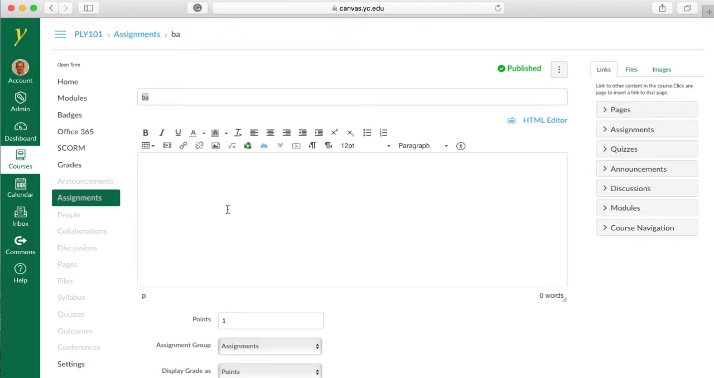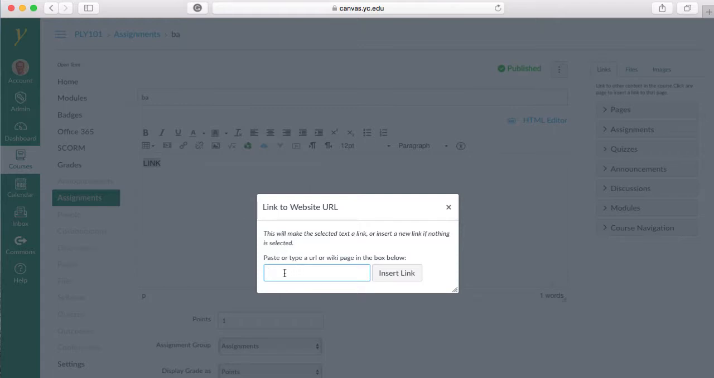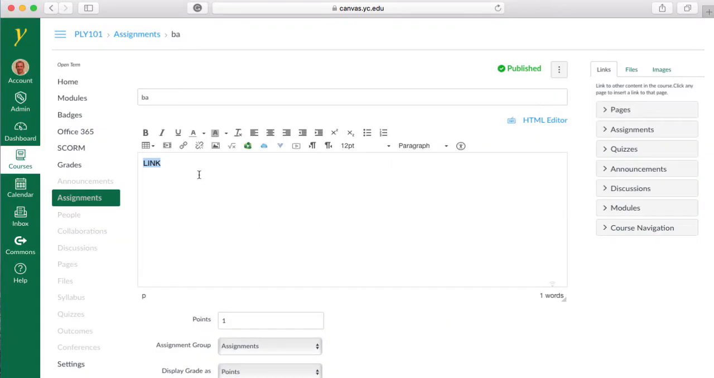So if I want to create a link, I can do a couple of things. First, I create whatever word it is that I want the students to click on, and I highlight that word. If I want the students to link out to content outside of Canvas, I will click on this link to URL button. Then I will paste in the URL that I want that word to link to and insert link.